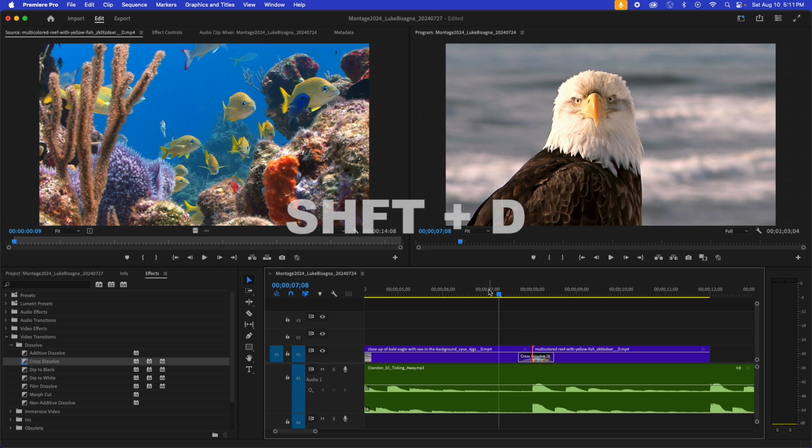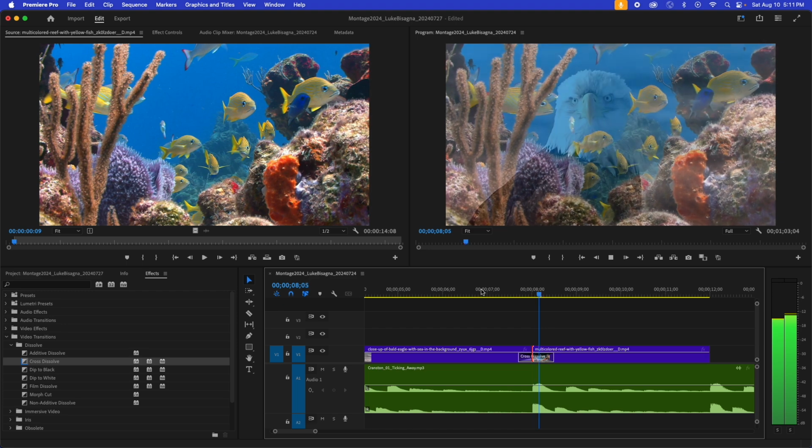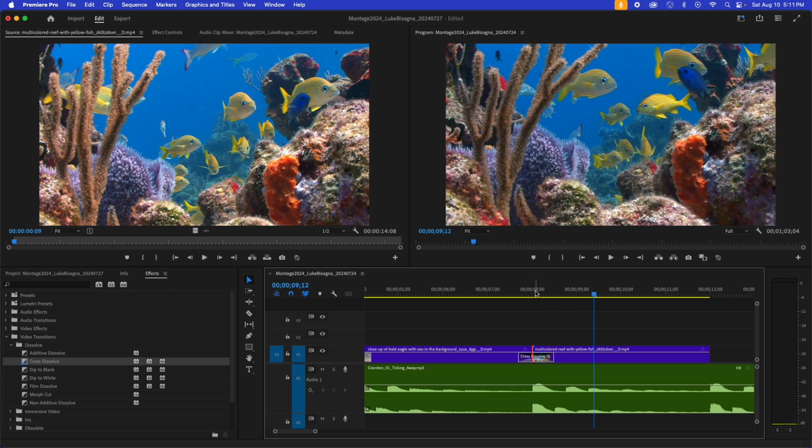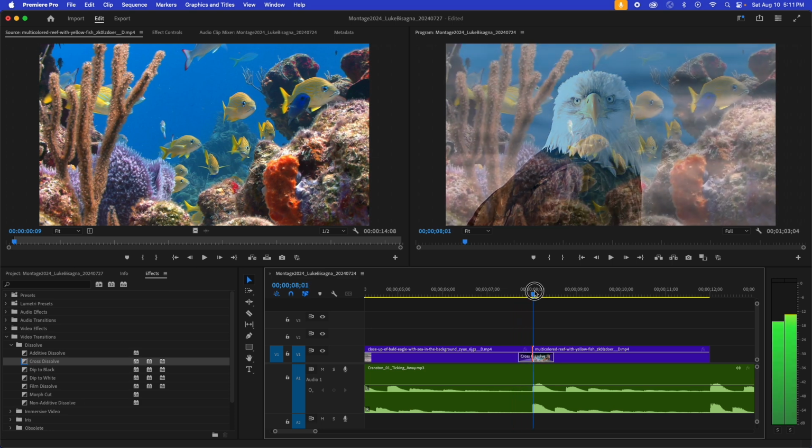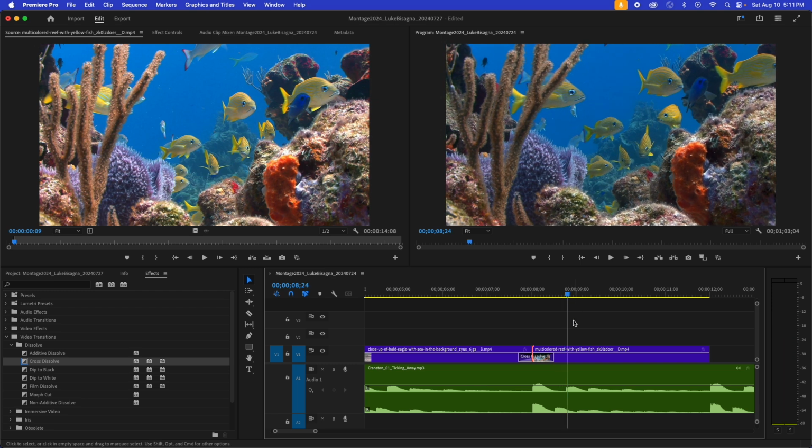Let's play through and see what that looks like. Nice. You can see as we play across the two clips through that transition, they blend together until the fish take over the eagle. Very nice.